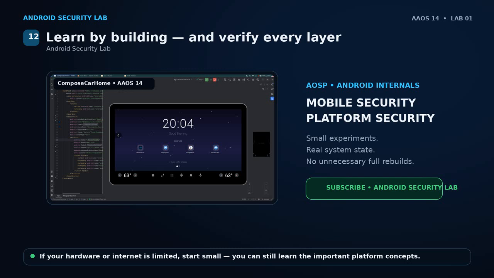And if you are working with limited hardware or slow internet connection, I hope this series shows that you can still start small and learn the important part without rebuilding the entire platform every day.